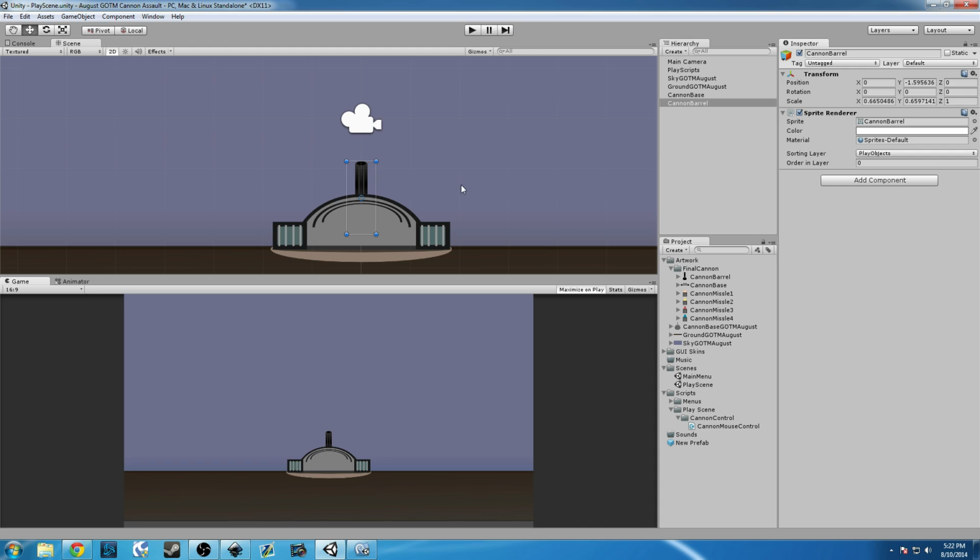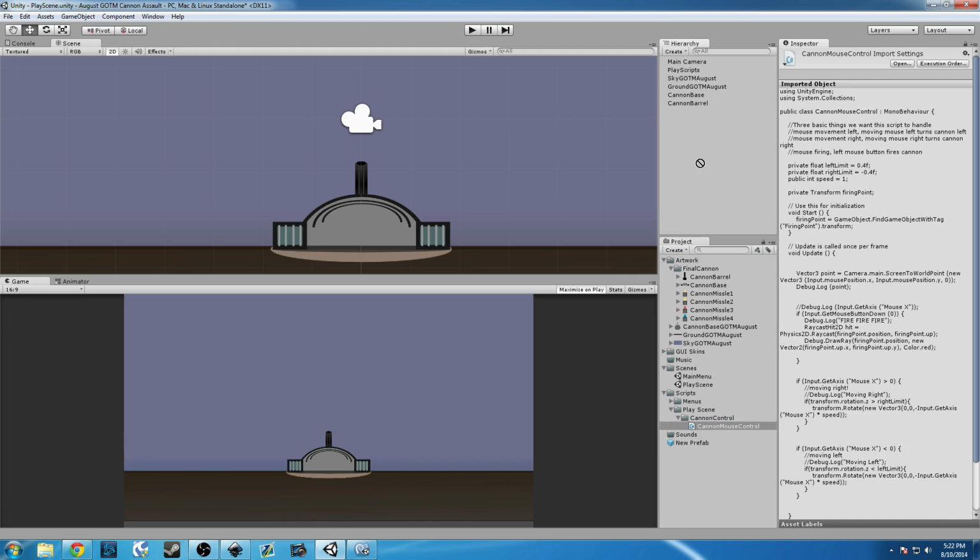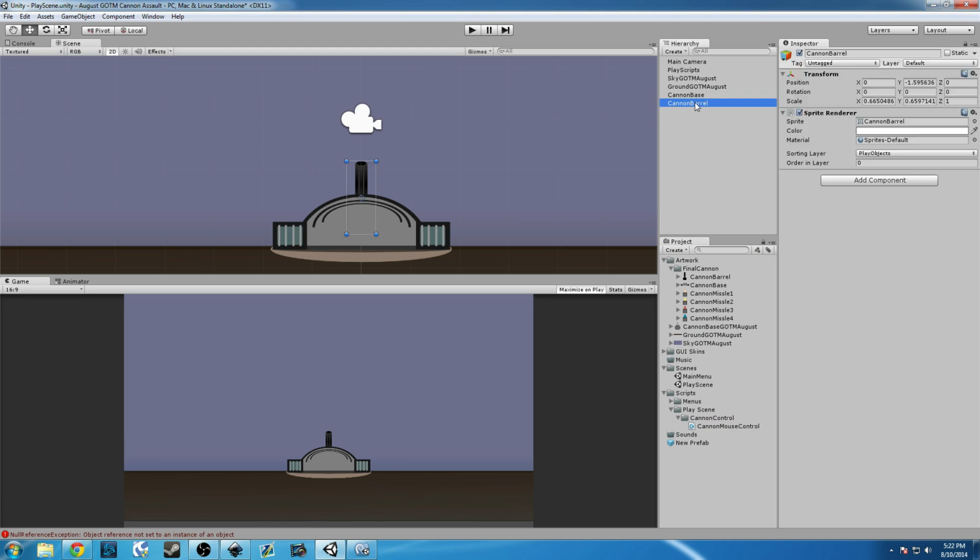So now that we have our new barrel in here, you might be wondering, well, did our whole movement script go out? And it didn't. It's still fine. So all you have to do is grab the cannon mouse control script, drag and drop it onto our new barrel, and now we need to do a few things. We need our firing point because that's gone. Oh, the script didn't attach itself. Go ahead and attach it. There we go.